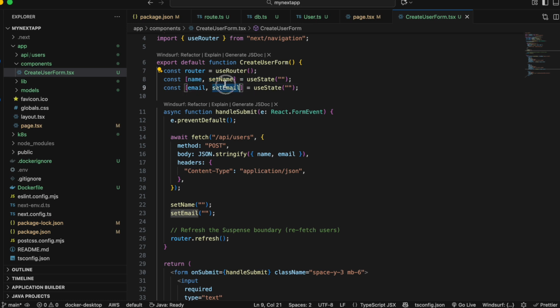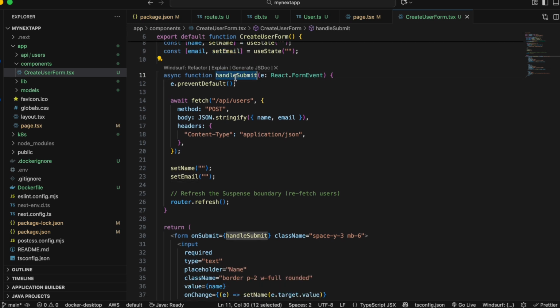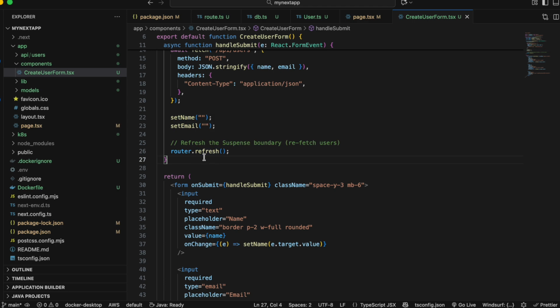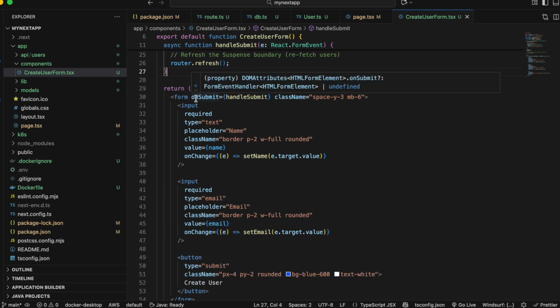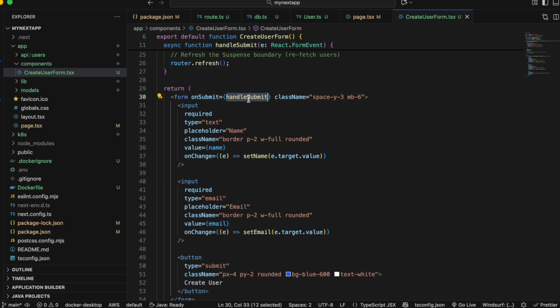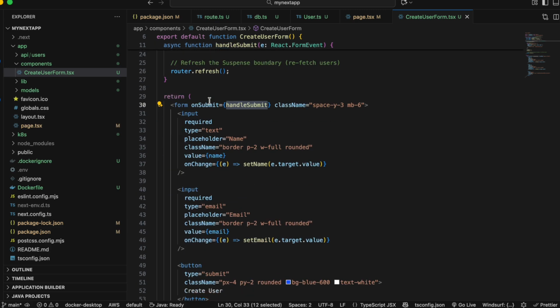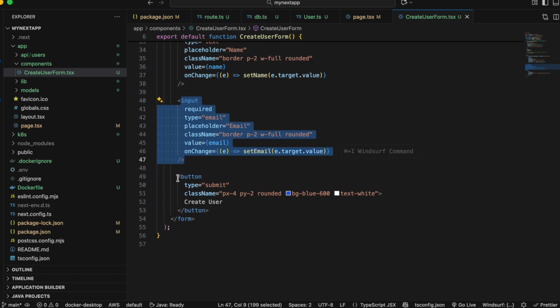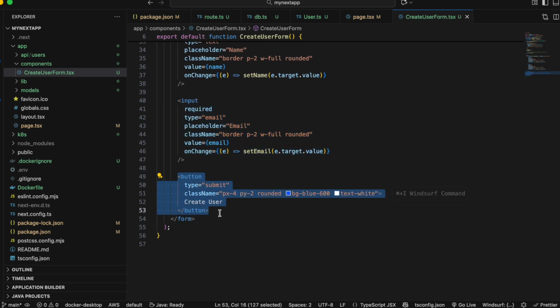So I have just imported router, and this is one state for name and one state for email. And once the form is submitted, we just call our API, and then we just make these empty, and then we just do router.refresh. And here you can see this is our form which has onSubmit. We just call the handleSubmit method, which we have over here. So this is the input for name, this is the input for email, and this is our button for creating a user. So yeah, that's all there is to it.